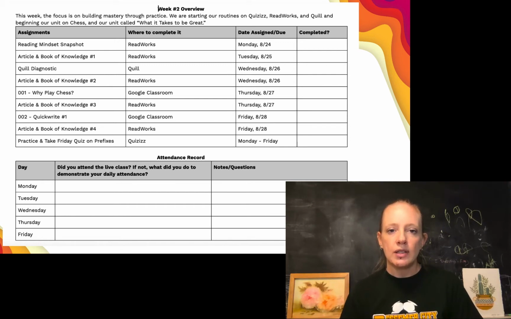Now you can use this document for last week to go back and make sure you check everything off, and make sure you check off that you attended each of the days of class. But really this is to show you what's already been done, and then we're going to move forward into our week 3 document.